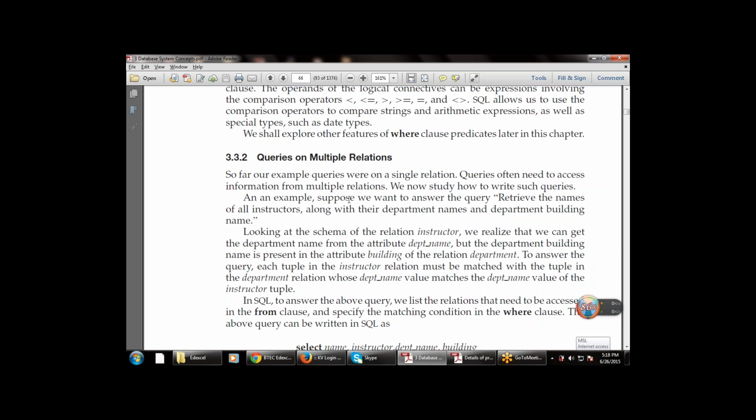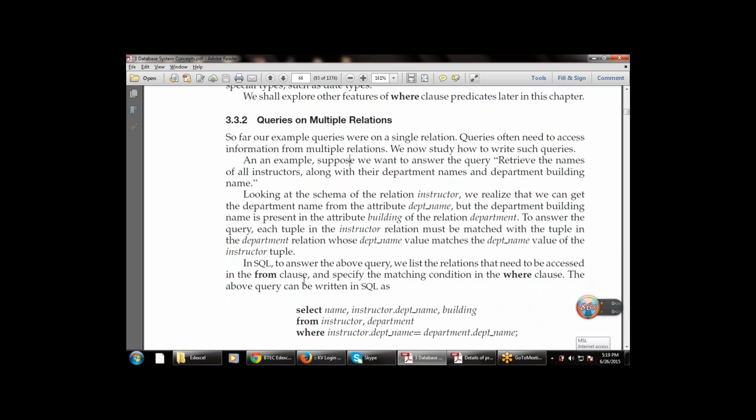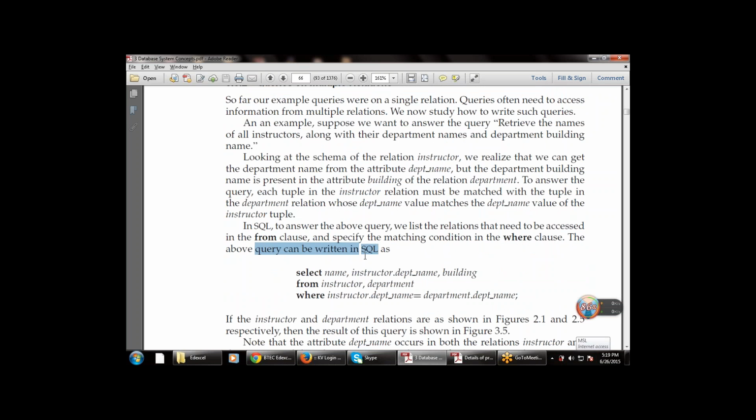So in this we are using two tables, the instructor and the department, for query processing. In SQL, to answer these queries, we list the relations that need to be accessed in the from clause. So in the from clause we have to choose the multiple relations, the multiple tables, and specify the matching in the where clause. The above query can be written in SQL as follows.